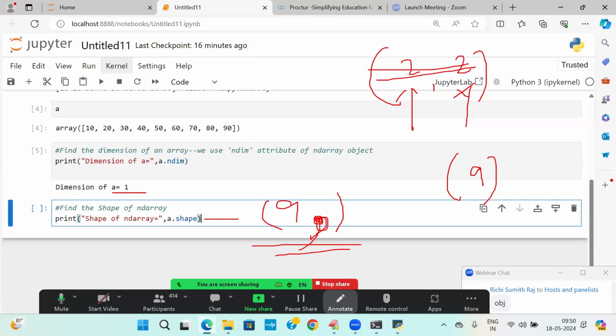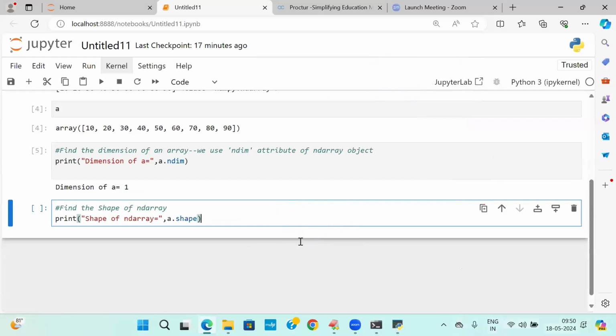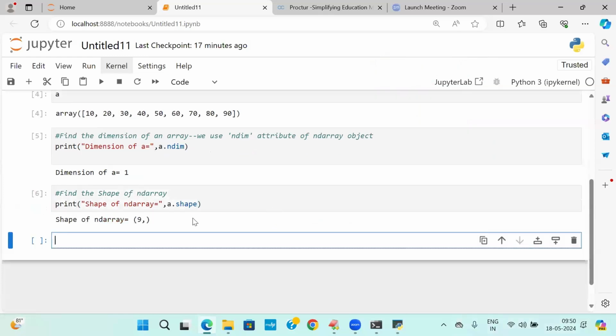I said some techniques about this comma concept and all those things in the class. So let us execute that. What is the answer coming? 9 comma, which indicates the total number of elements is 9.